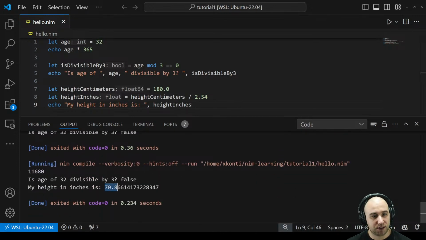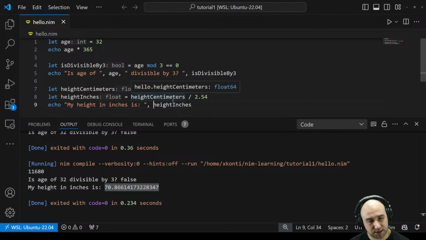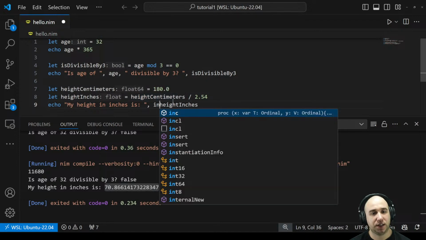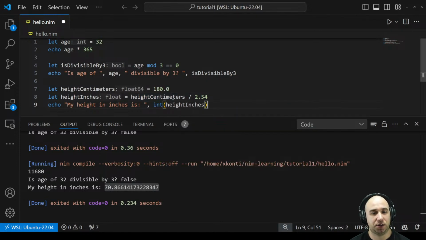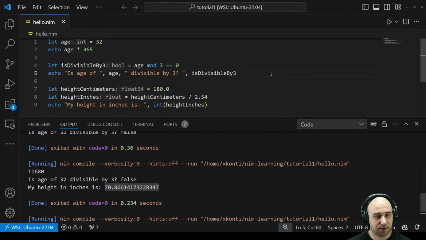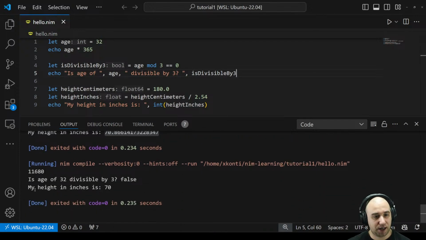And therefore I'm 70.86. But if I wanted to do it just as an integer, let's say round it down, it will be integer of that. And let's round it again. And we have that my height in inches, it's 70 inches tall. It's probably closer to something like that. So let's save it and run it again to lie a little bit less. 68 inches. Sure, why not? Okay, what is next?